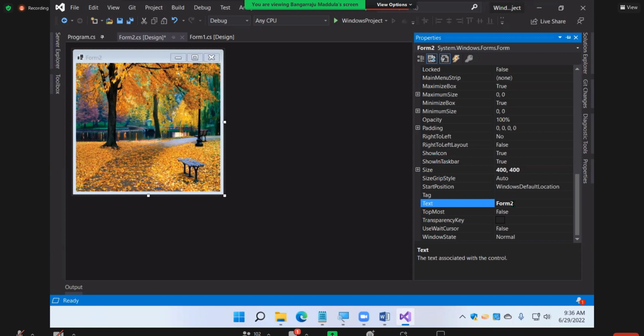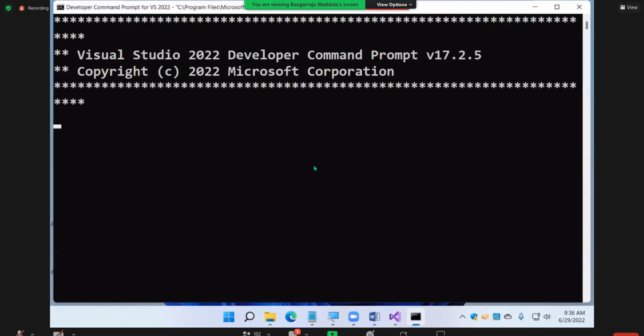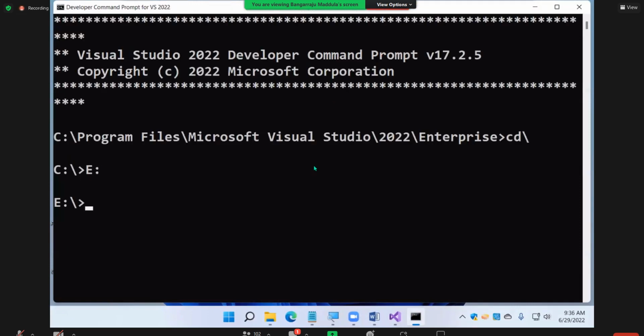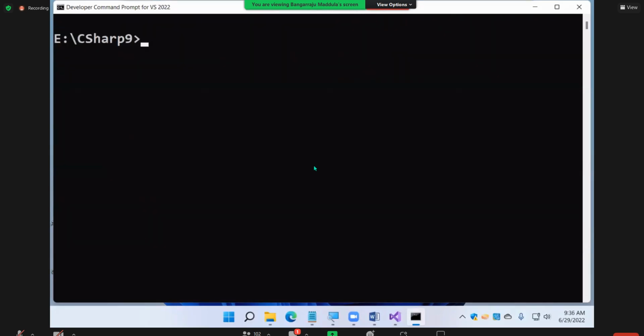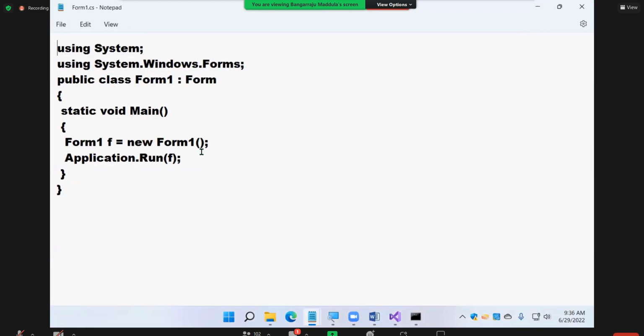How does it write? Let me show you practically. First, we'll write manually, then we'll watch Visual Studio. Okay? How? Let's come to the developer command prompt. Yesterday, you created Form1.cs, right? Yeah, this is the code you wrote in the last class.